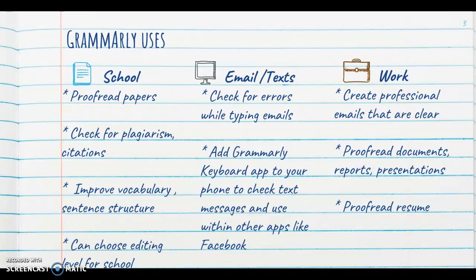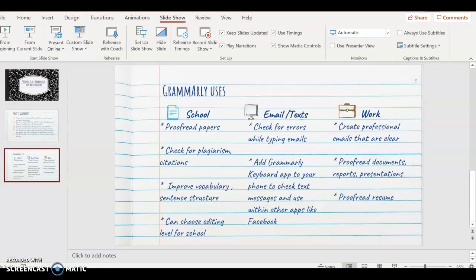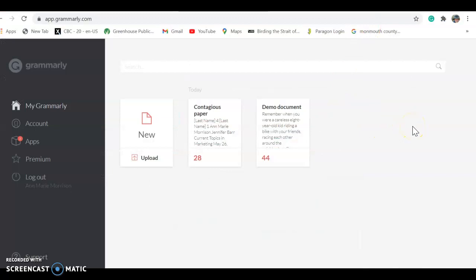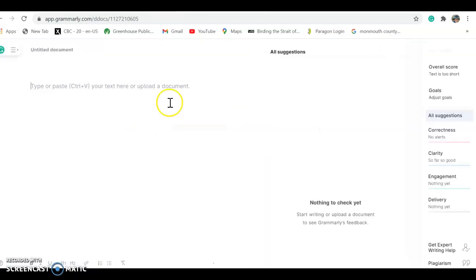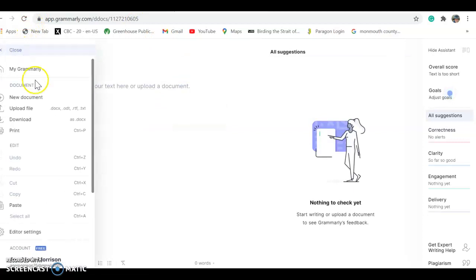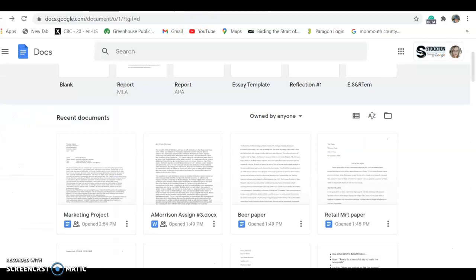So this is how Grammarly works. Let me get out of that. So the first way you could use it is through their website. You can either type your paper right into their website, or you can download it, either a file that's already existing off of Word Docs, Google Docs, or any other writing platform you may use. The second way to use it, which is the way I use it, is within Google Docs here at our Stockton platform.